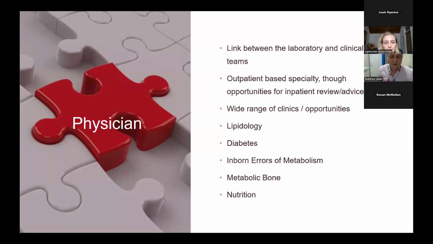From a physician perspective, I think that you're really a definite link between the laboratory and the clinical teams. I really think this is our unique selling point, and why we're irreplaceable in the lab. In the specialty, there are also opportunities for inpatient reviews and advice. And if you think there's a service that you'd like to offer and develop, there are often lots of opportunities to do that as well.